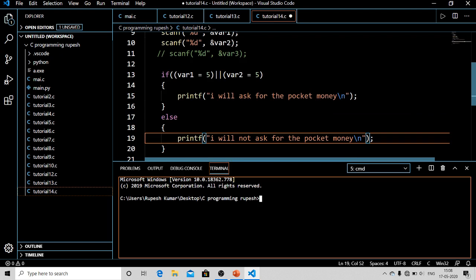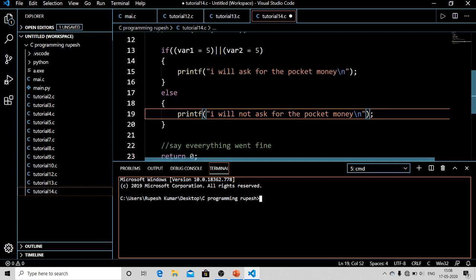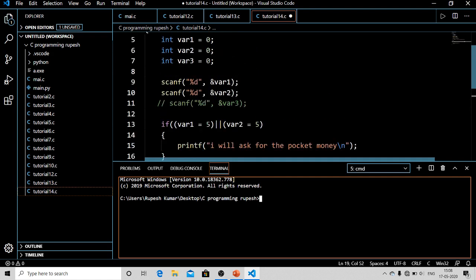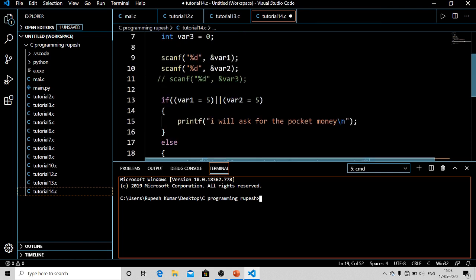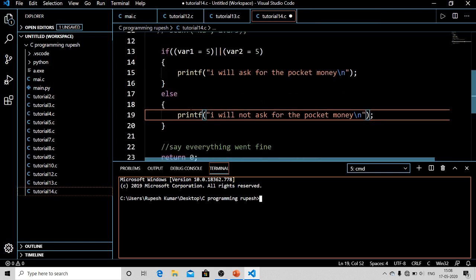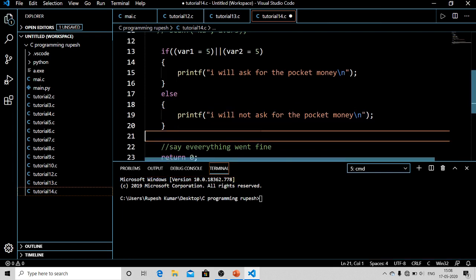Now we'll discuss the OR operator, that is, how to use the OR logical operator in C programming. So you can see here I have written that if the value of var1 is 5 or the value of var2 is 5, then I will print that I will ask for pocket money from my mother. Else I will print that I will not ask for pocket money from my mother. So this is the OR operator. That means if one of the conditions is correct, then it will print this, else it will print the else part. Okay, so just save the code here.